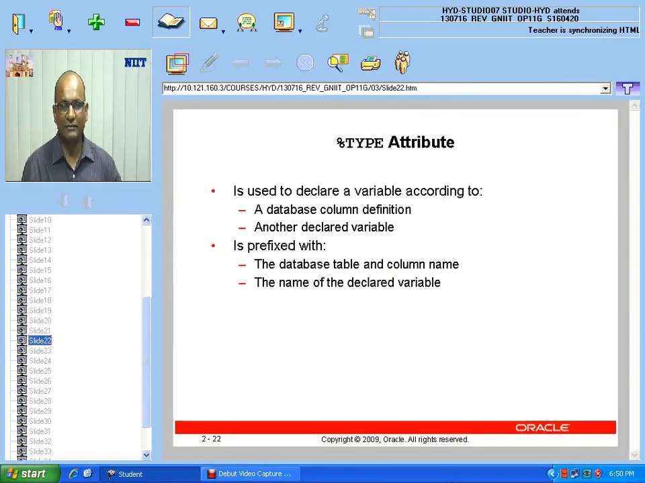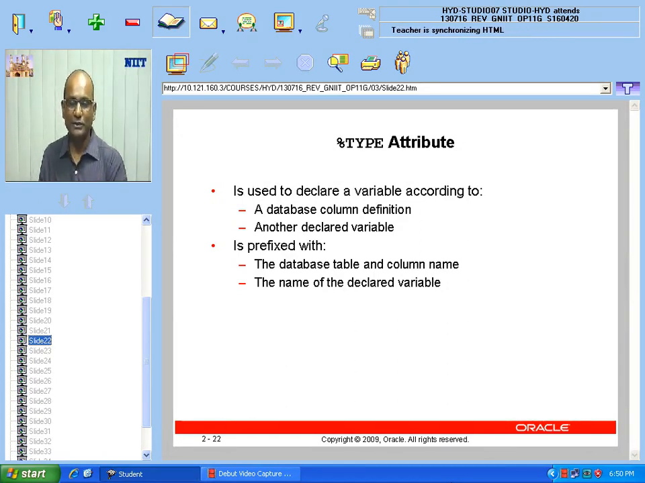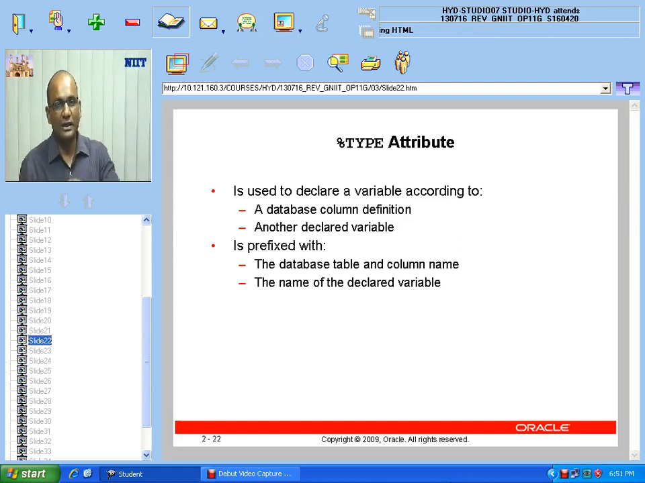So how can I declare a variable according to the same data type used in the column? The type attribute is used to declare a variable according to the database column definition, or to declare another variable based on one variable. How do you make it? It should be prefixed with the database table and column name, followed by the name of the declared variable. So please consider a small example of the type attribute I want to share.